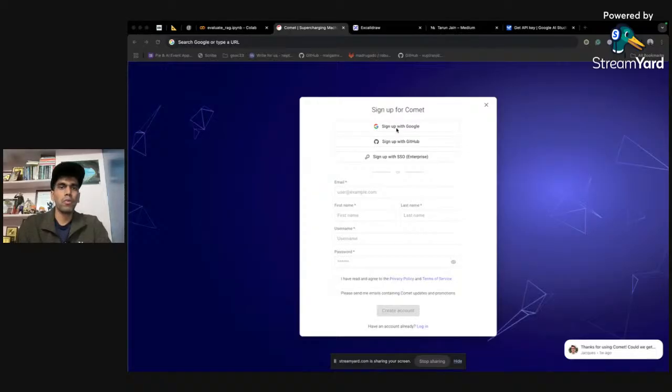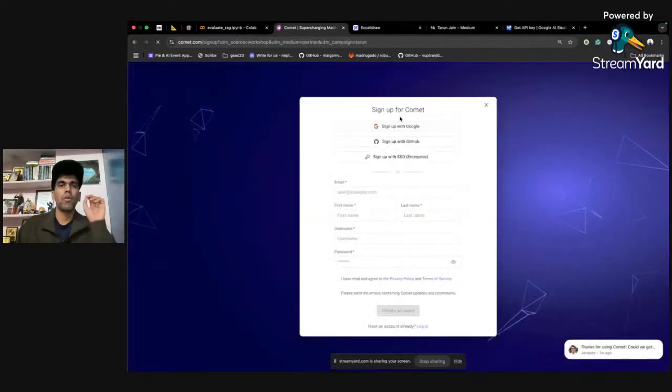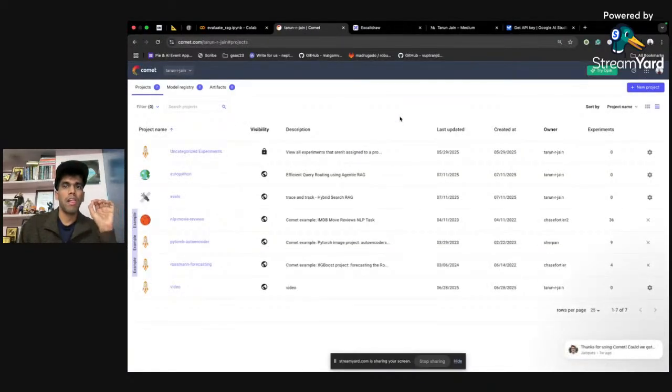And here, what you can do is you can sign up with Google. And this is a very important step. You have to notice two things over here. Once you sign up, there are two keys you need. The first thing is you need the workspace. So if you notice on the left hand side at the top, you have the workspace mentioned. If you have signed up via GitHub, you will have your username as a workspace. If you have signed up via Gmail, whatever you have based on your Gmail ID is your workspace. In my case, Tarun Jain is the workspace, which is nothing but my own name.